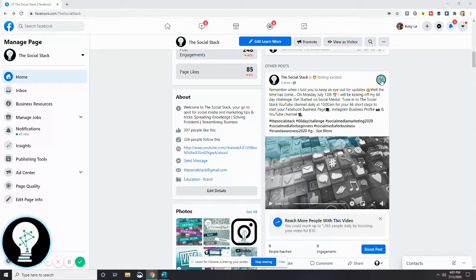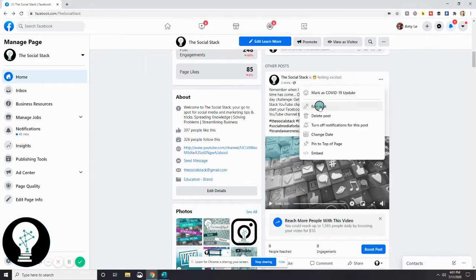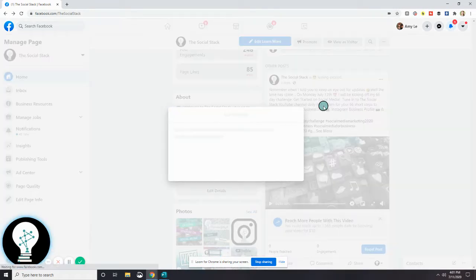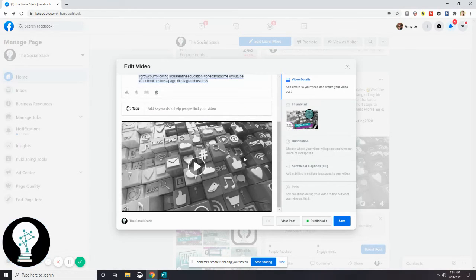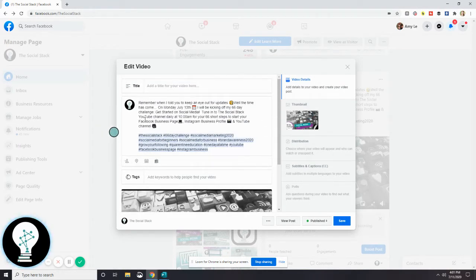And up in the top right-hand corner, I have three little dots. If I click on those dots, you can see I have an option here to edit post or to delete a post. So if I go ahead and hit edit, it will open up my post. And you can see here I can put my cursor in and start typing if I want to add something to it. Maybe I added a second word. If I said, keep an eye out for updates, I can highlight that and delete that.